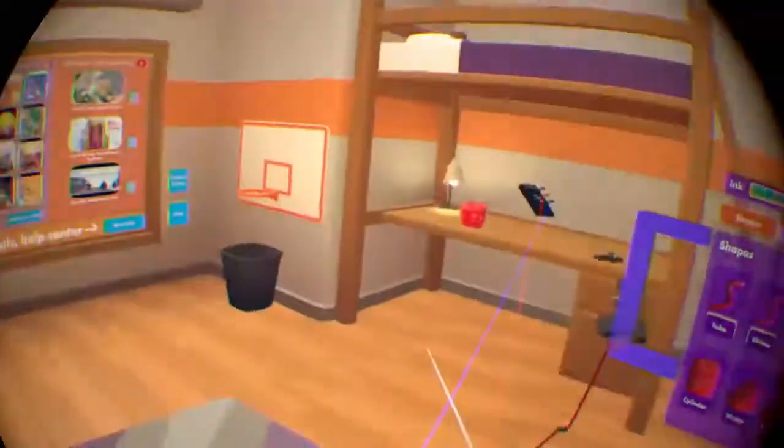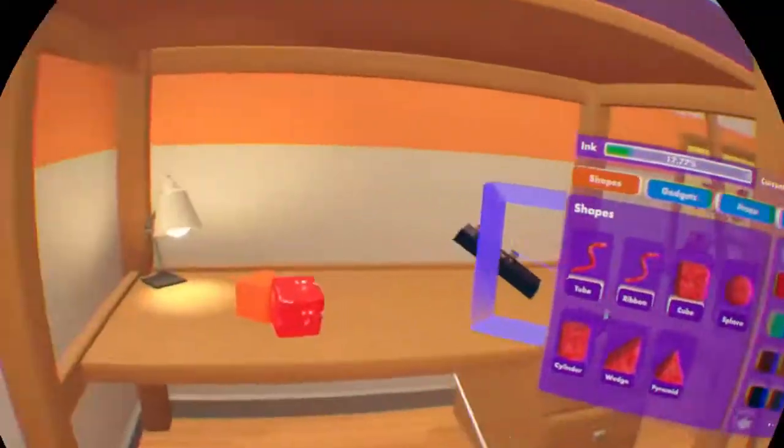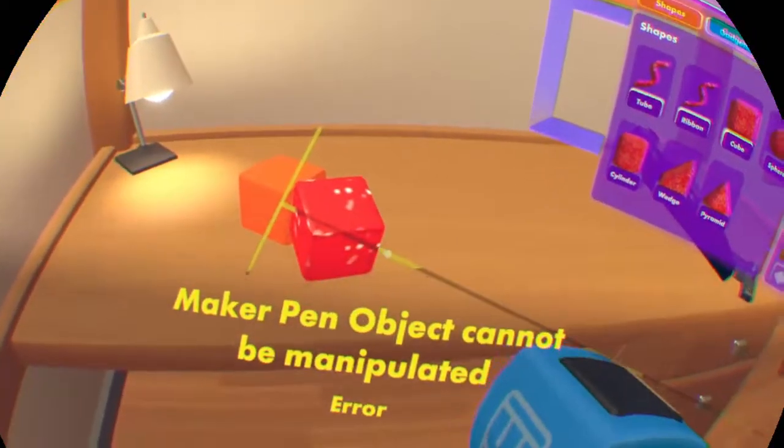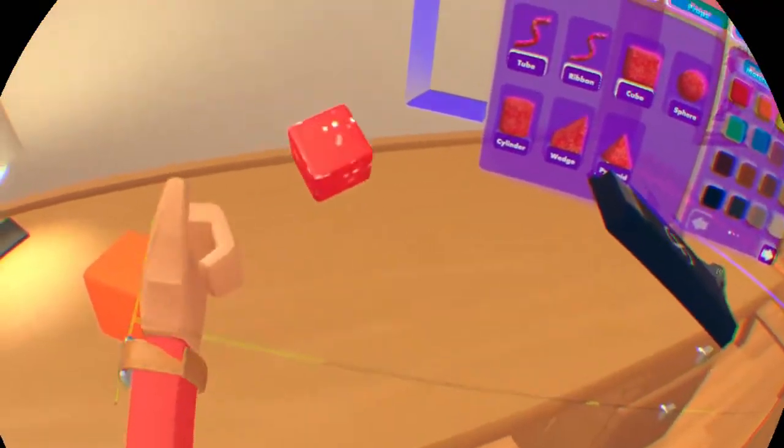Manipulate, we're gonna need like a square. Object cannot be, what?